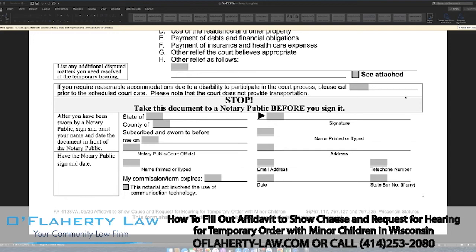If you require reasonable accommodations due to a disability to participate in the court process, please call blank. So whatever county that you're filing in, they probably have the number available to you on their website. It's the number any party would call if they require accommodation in the courtroom. That could be some kind of listening device. That could be something to help with their vision, those types of things.